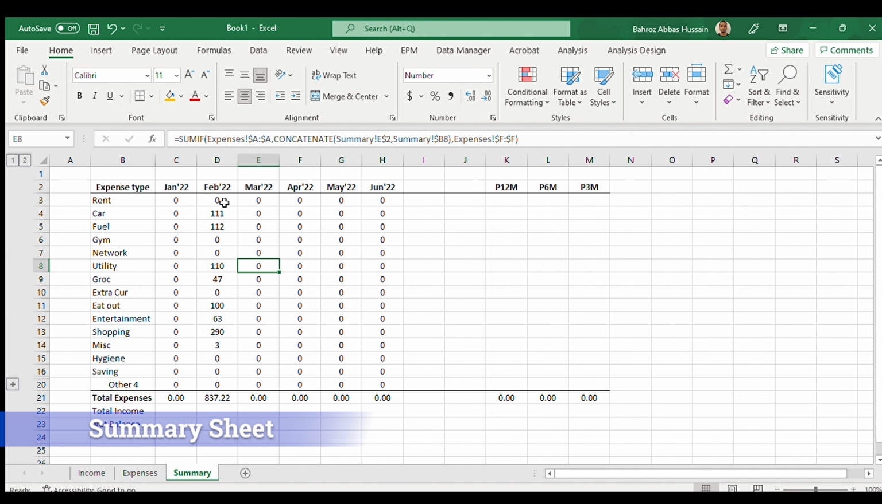See, now Feb is pulling out the total expense data. So the total expense in Feb is 837.22, which is broken down into these expense buckets like this. So we spent 111 on the car, 112 on fuel, and so on and so forth. Once I'm done preparing this sheet, I'll go and put more data in the expense and the income sheet so we can see this in better shape versus empty cells.